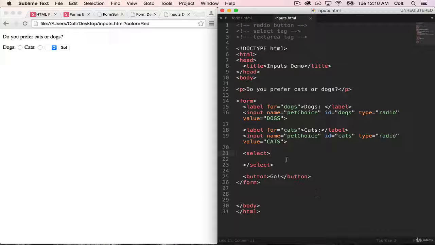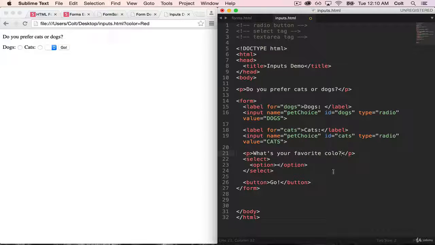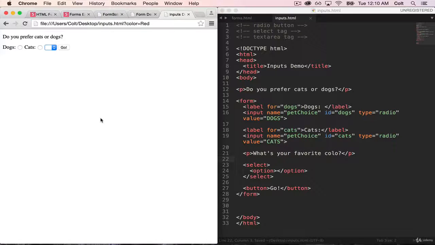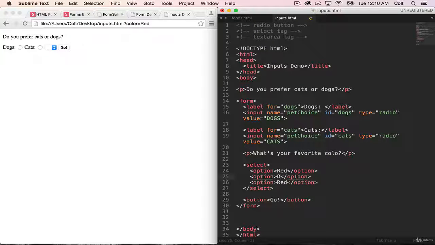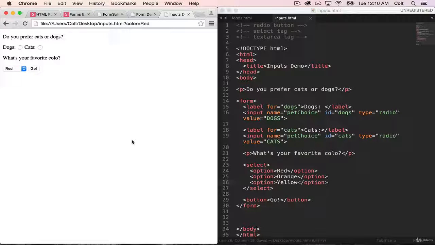Along with the select tag, we use the option tag. Inside of there, for every possible option that we want a user to pick, we add an option tag. So let's do a drop-down that lets a user pick their favorite color. And let's do a few options here: red, orange, and yellow. As you can see, we already get a nice drop down here with our choices.